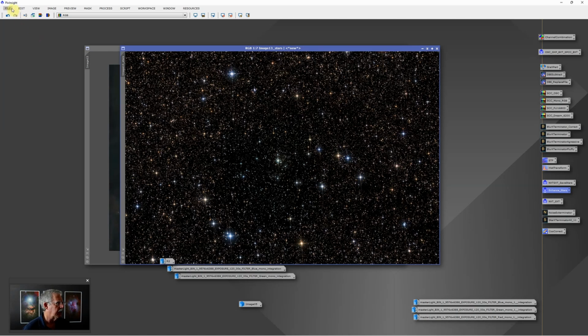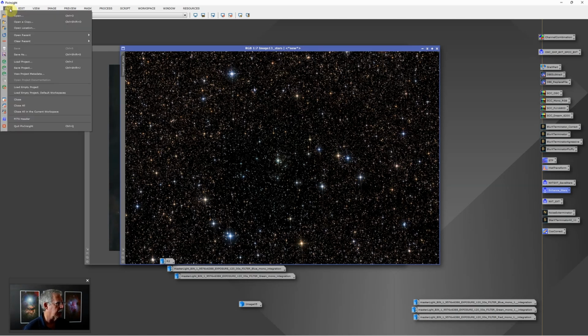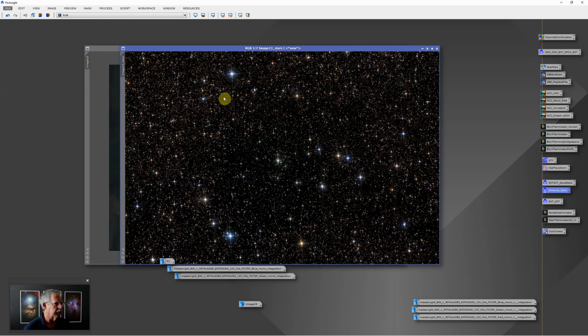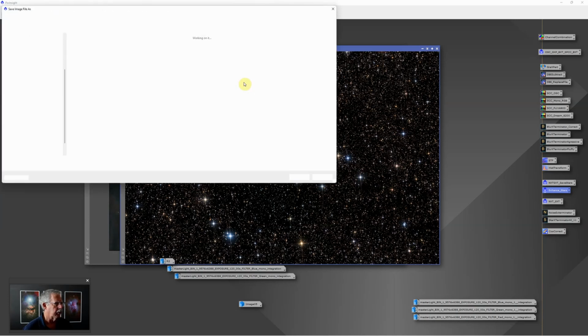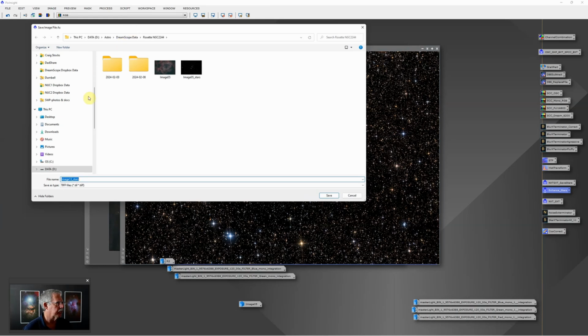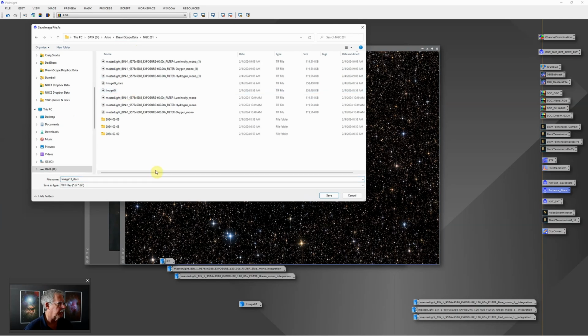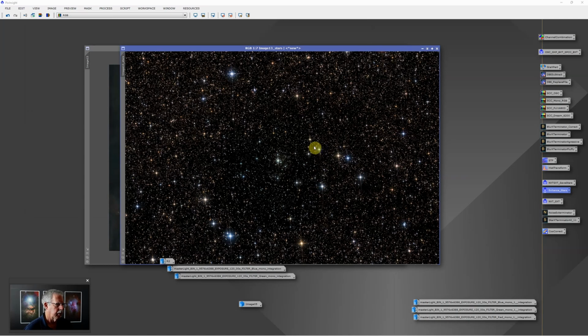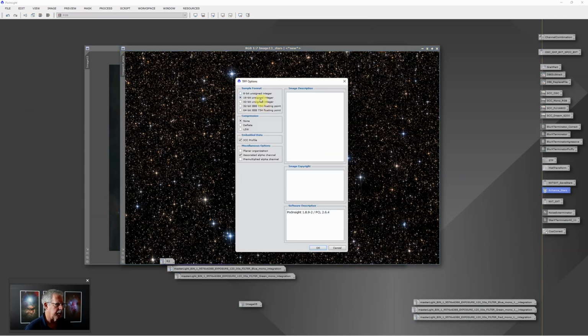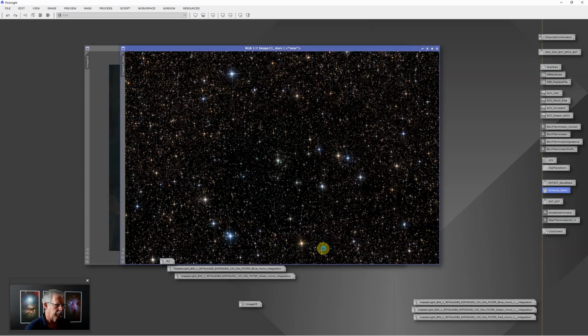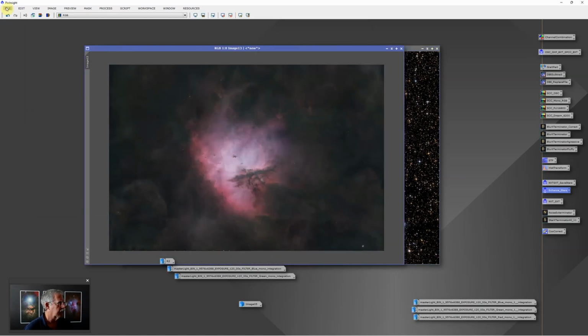So now I need to save these two files as 16-bit TIFFs. So I'll just simply go to File, Save As, and I'll navigate to the folder where I want to save the TIFFs, and I typically go back to the original folder where the data was collected and save it as a TIFF. You need to be sure to specify TIFF and then 16-bit. So that's the stars, and then we'll do the same thing with the nebula.